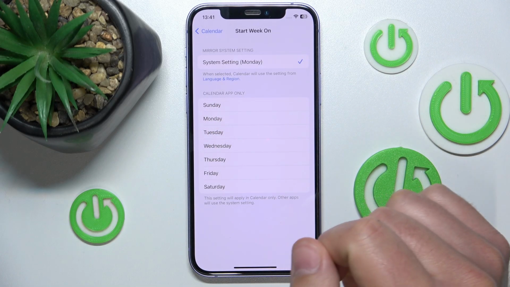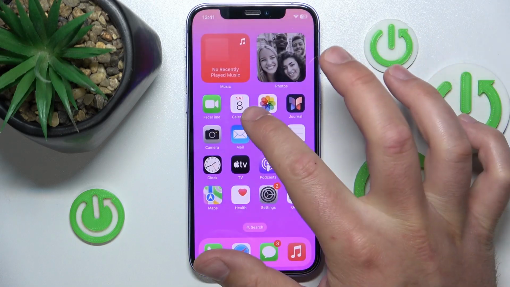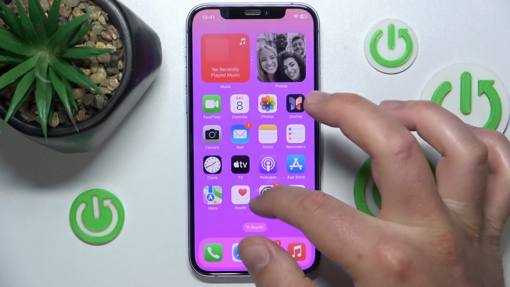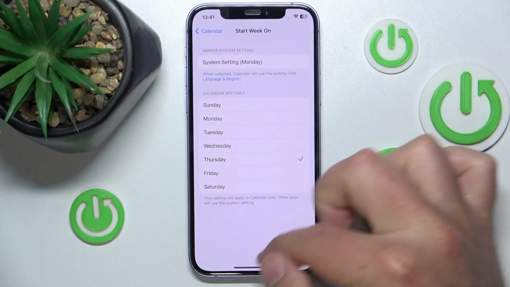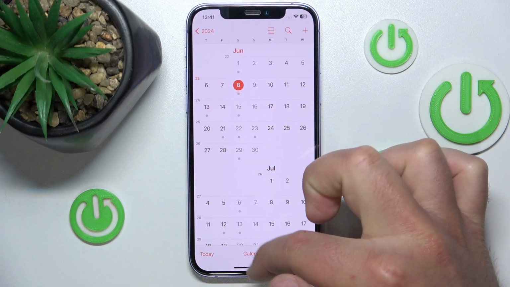So now let's say I want to have the start of the week on Sunday, and now if I open calendar, the start of the week is going to be on Sunday. Now let's say I want to set it to Thursday. So now the start of the week is going to be on Thursday, as you can see.